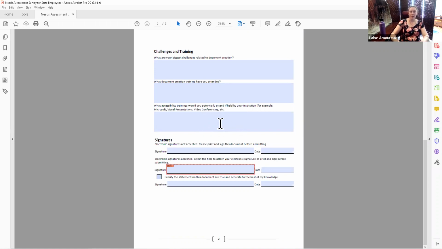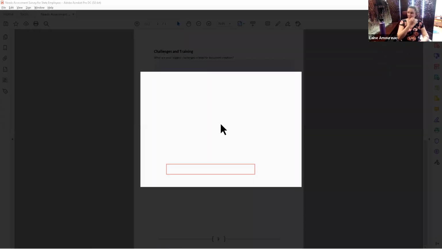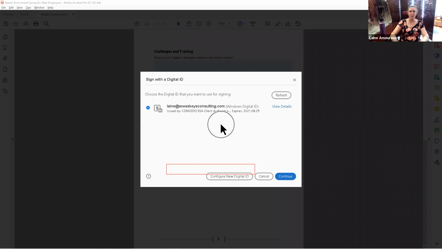I'm going to tap on this field here. My tooltip just read, electronic signatures accepted. Select the field to attach your signature. So when I press enter, I get a dialog box that appears telling me I can sign with the digital ID. I have already established a digital ID. And again, I cannot remember if that process was accessible or not, but I chose as an individual to pay a service to create and maintain this electronic signature for me.